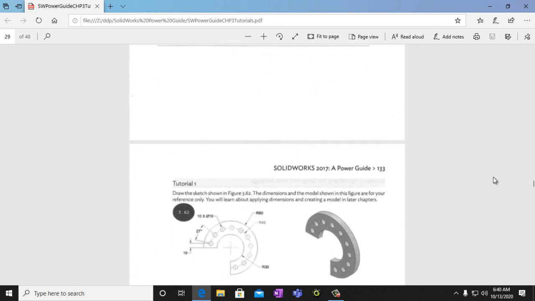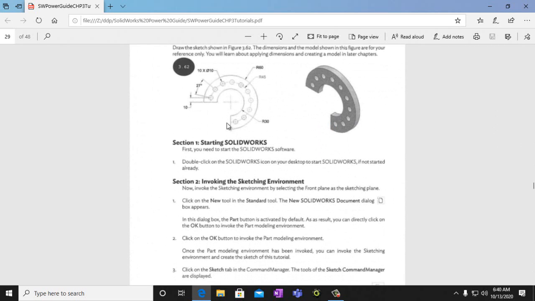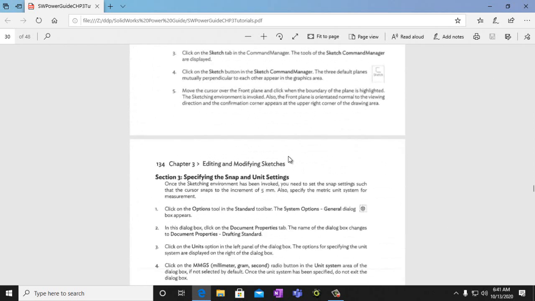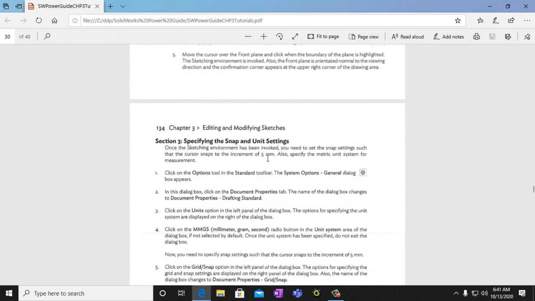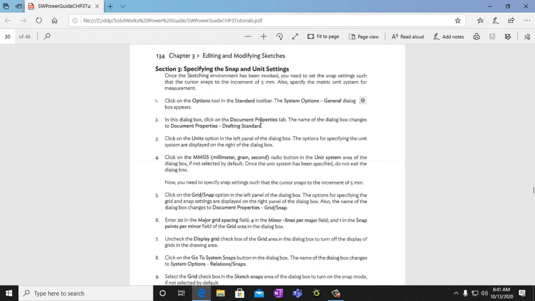All right, so tutorial number 1. This is what you're going to be creating. Here are some of our measurements. The first thing we're going to be doing is creating a part, and then we're going to create our grids and snaps, and make sure we're using the right properties.